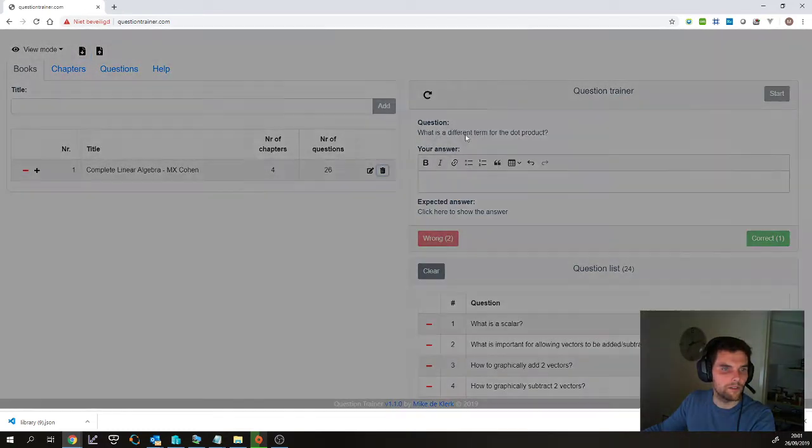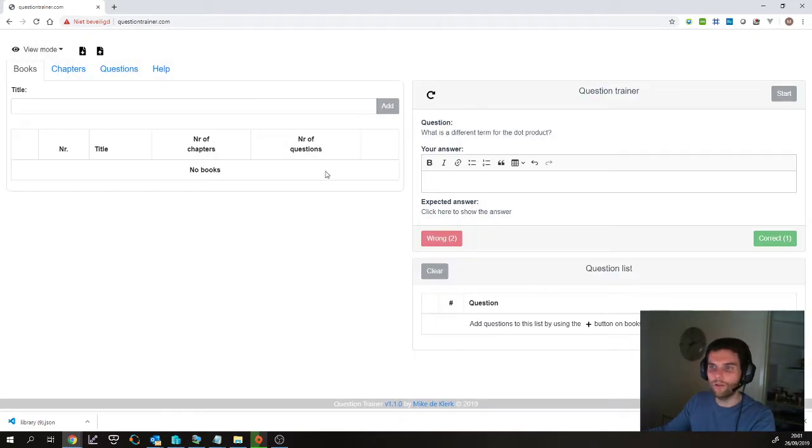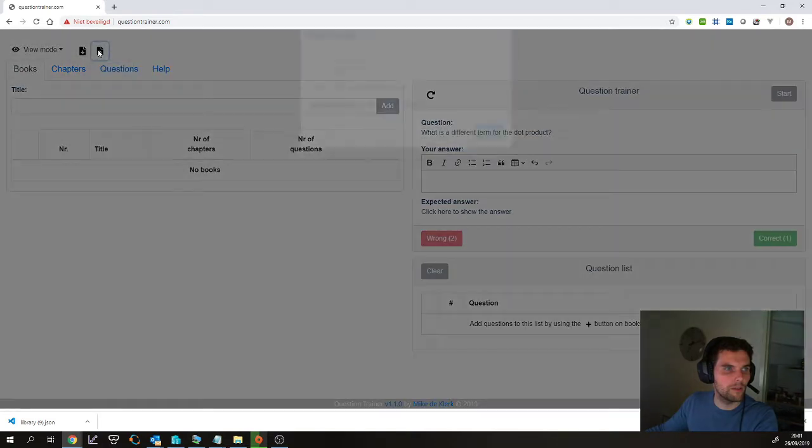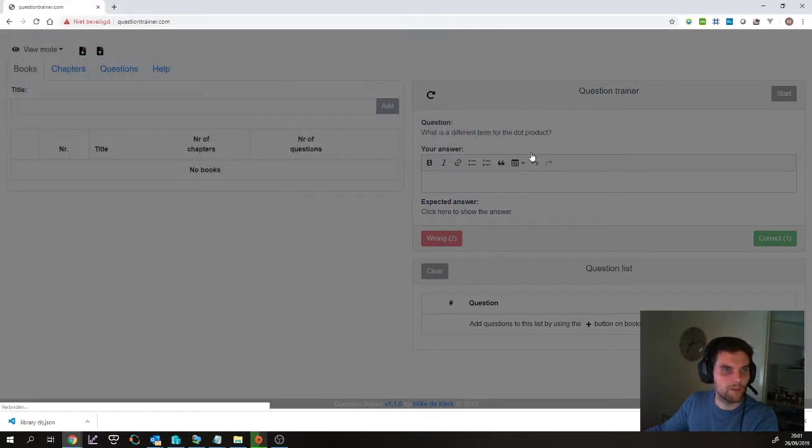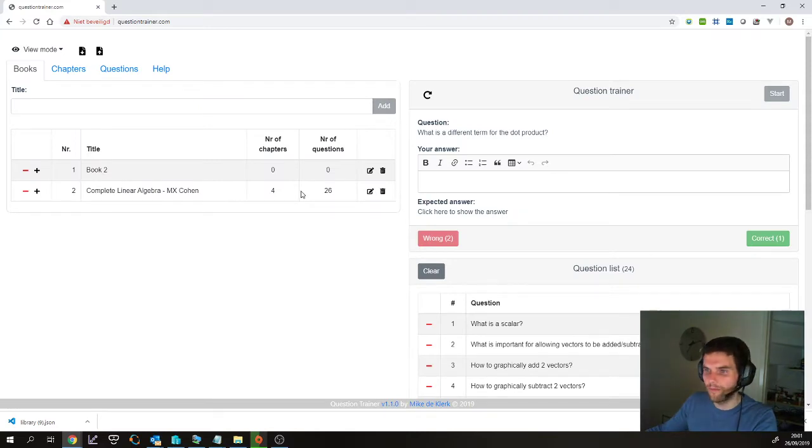So for instance, are you sure you want to delete this book? Yes, I'm sure. Are you sure you want to delete this book? Oh no, damn it, I deleted all my questions. Well, don't worry, you can import your library again. Import. And here you have them. So it's restored. So you could also use this if you have several types of libraries, one for biology books, or one for mathematics, or whatever.